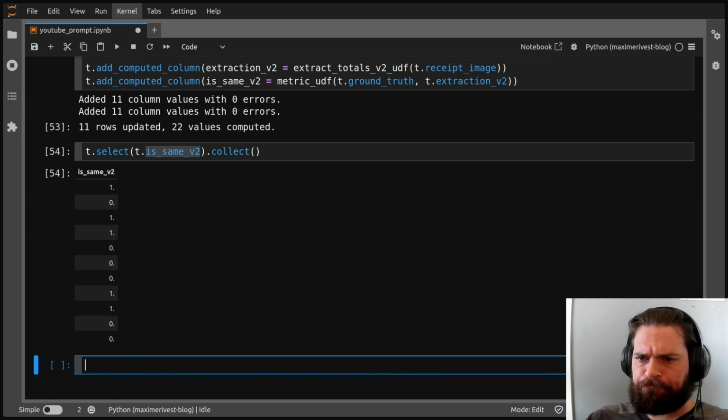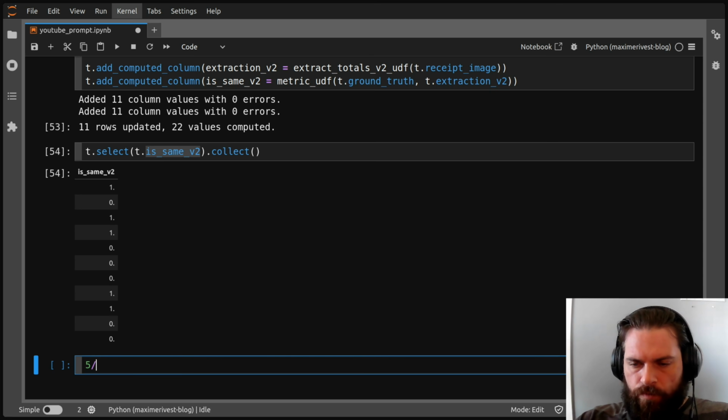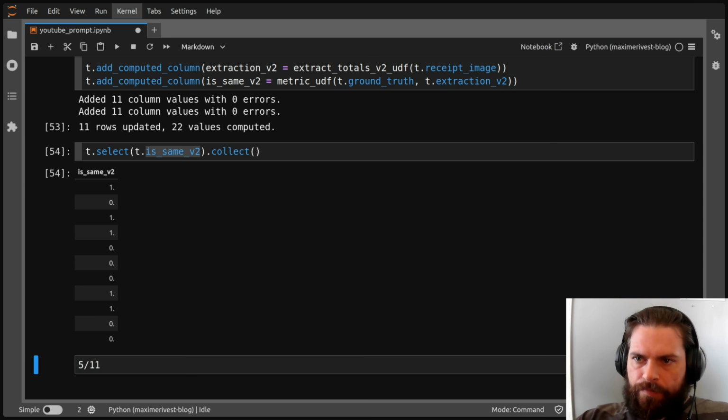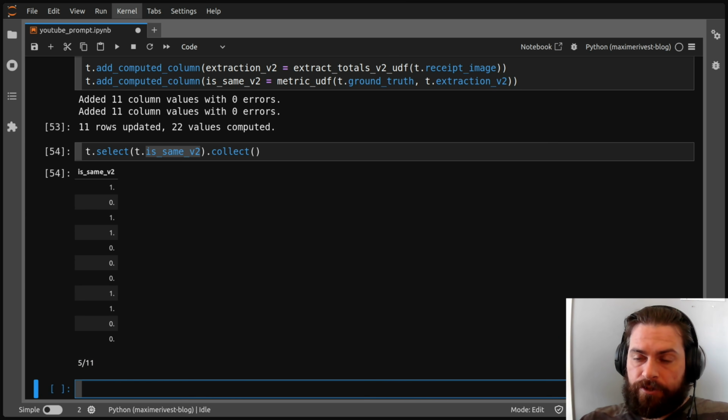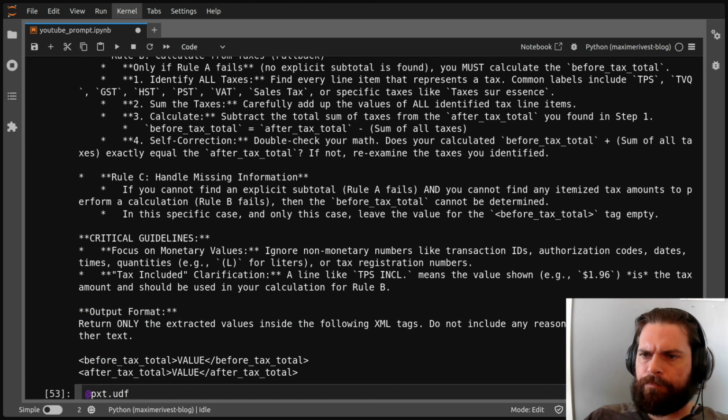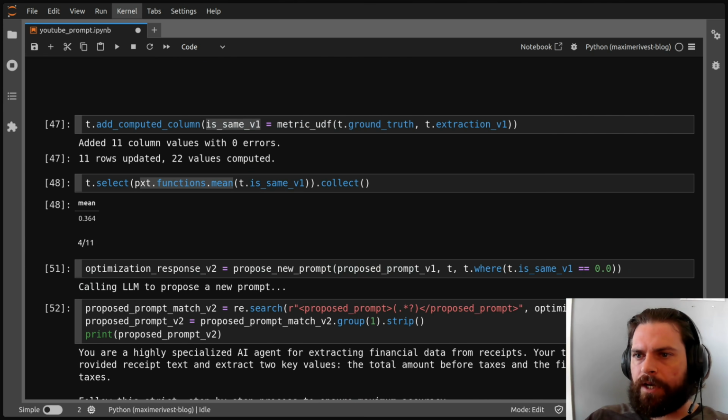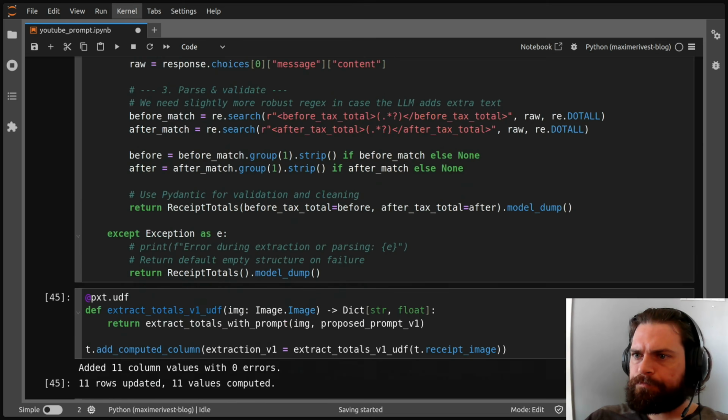Okay, that's it. Now we have 1, 2, 3, 4, 5. So 5 out of 11 are good. So we have further improved. In my previous test, I had gotten 3 out of 11. Now I'm wondering, did I not set my temperature to 0?